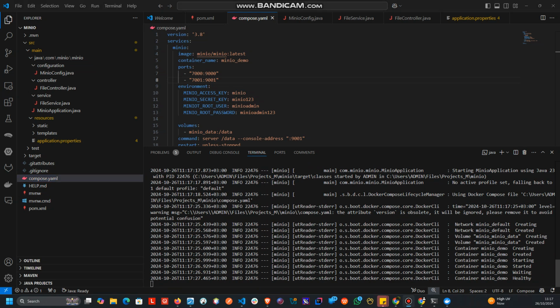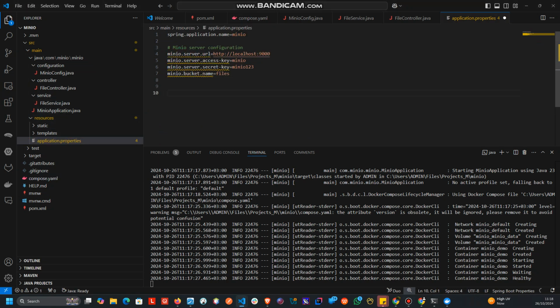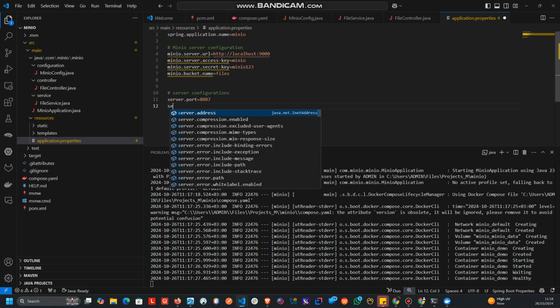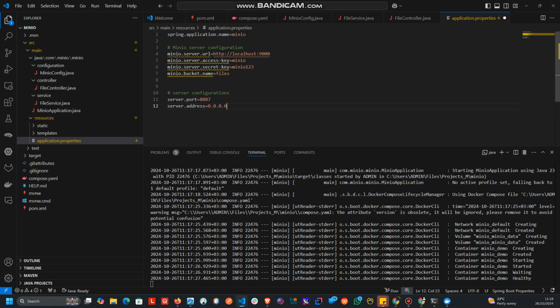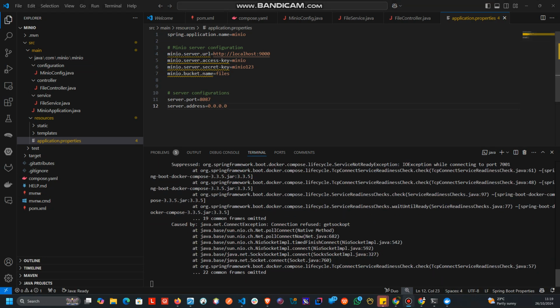Yes, we have here network, creating network. You can see the image being pulled. And I think we didn't specify the port, the port I'm already using. So let's have server configurations. Let's have our port as 8087, and let's set the host address. Let's save that. And let's wait. It's taking a bit.